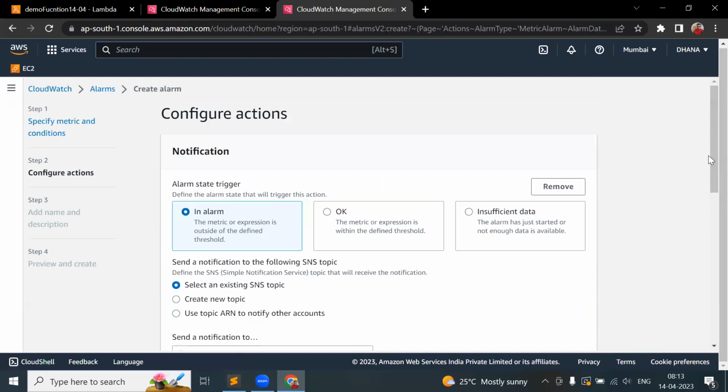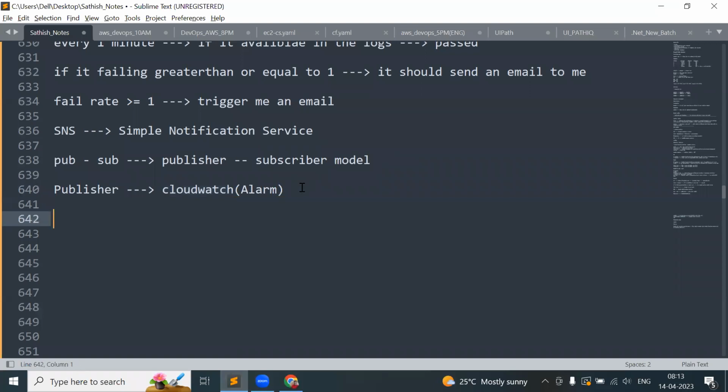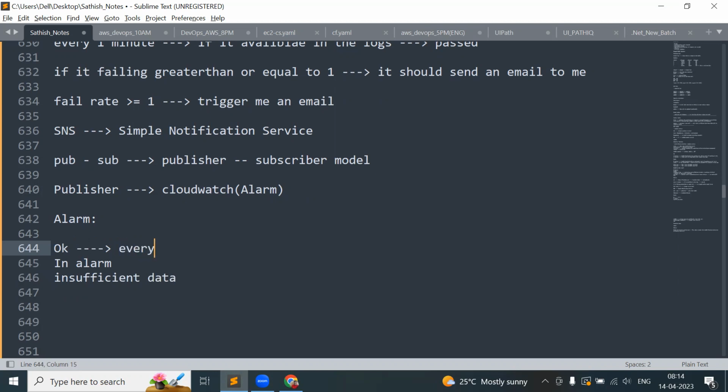In the alarm state, there are 3 options. One is OK, another one is In alarm, and the third one is Insufficient data. OK means everything looks fine. There is no error.